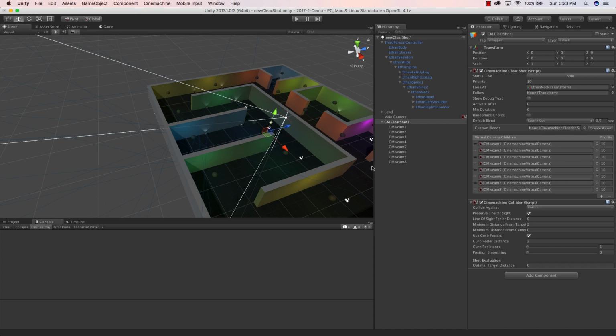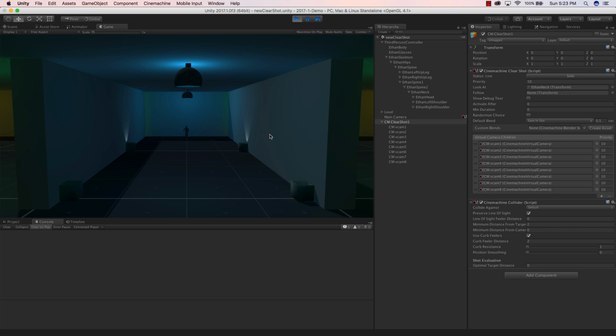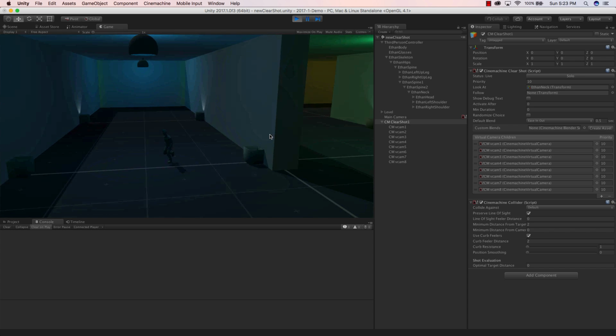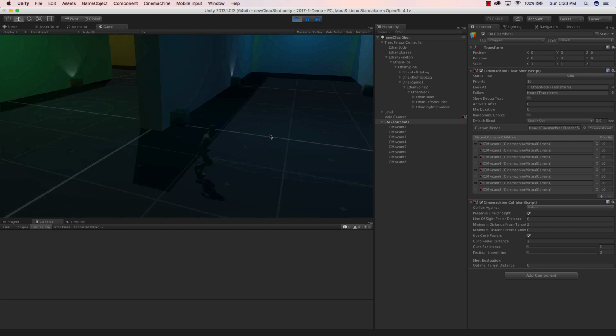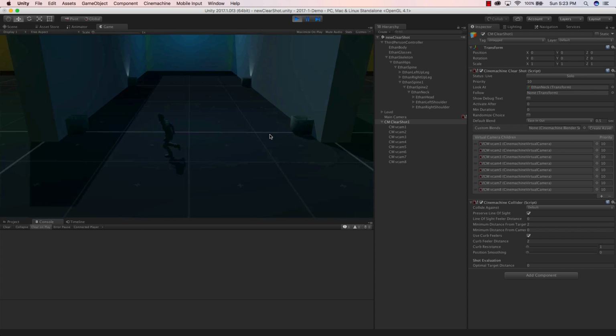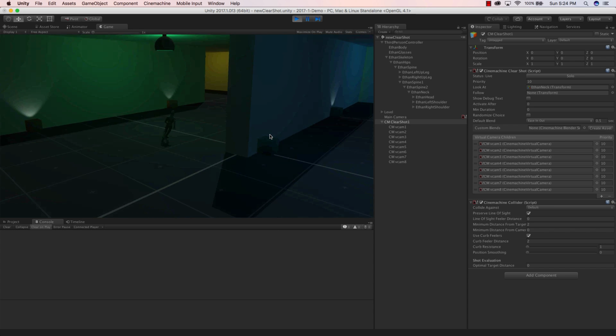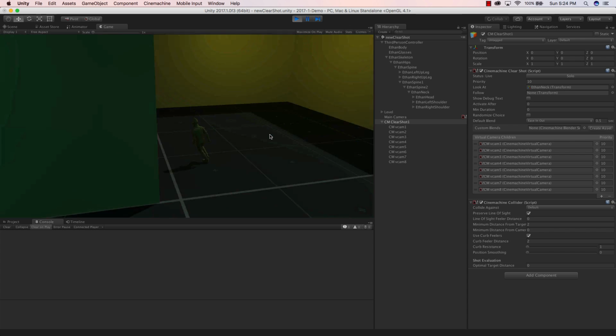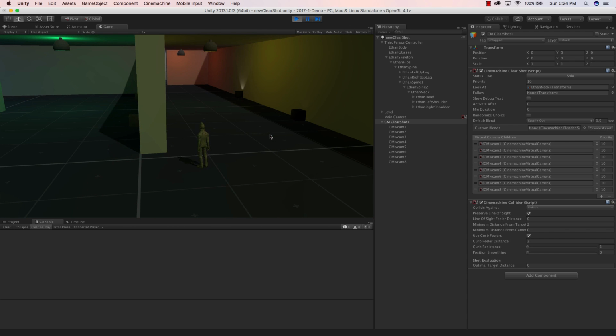Okay, so now that we actually have that set up, let's go through and do a quick test. I'm just going to save my scene really quickly and press play. Okay, so here we are, we're in the scene. I've got my character moving, and the Cinemachine camera is actually updating and watching the player. So let's go ahead and turn to the right here, and let's now turn here. Now when I do that, we can see that the camera transitions from the first camera to the second one.